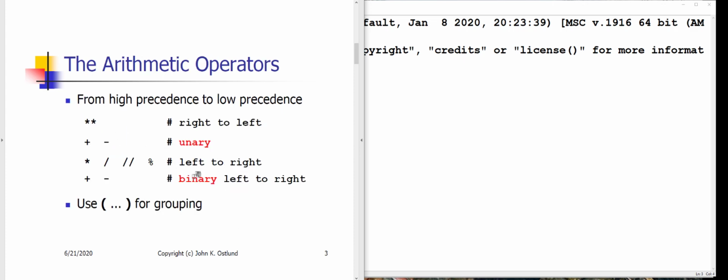We can do arithmetic using this collection of arithmetic operators that we talked about. Exponentiation, not exclamation mark, exponentiation, the double star, has the highest precedence, continuing down to binary addition and subtraction, which have the lowest precedence. You can override precedence and also associativity by using parentheses.